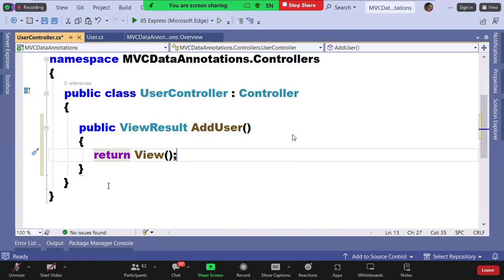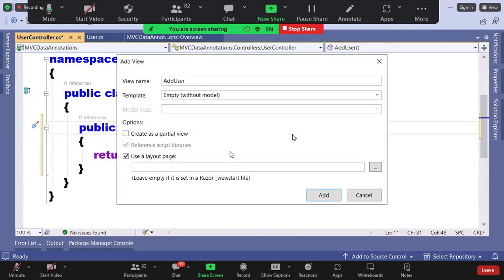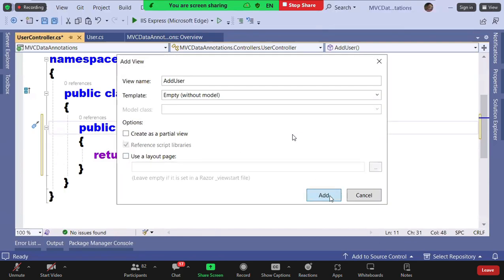We'll write a post also. Hold on. Public view result, add user, return view. So first, if I call this method, what should open? UI. The UI has to launch now. Right click, add view, MVC 5 view. Okay. So just go for add user and click on this.